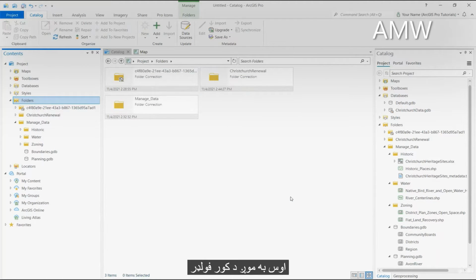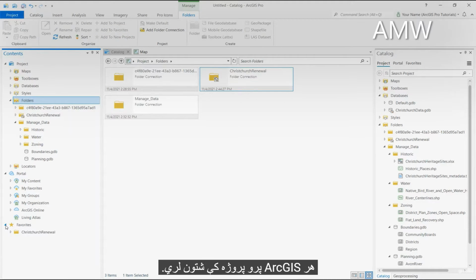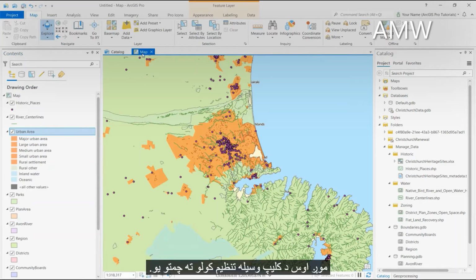Now, we'll change the home folder in the same way that we changed the default geodatabase. We can also add the folders to our favorites. As a favorite, the folder connection is now available in any ArcGIS Pro project. We're now ready to set up the clip tool.